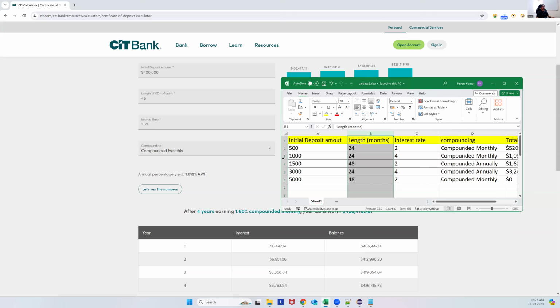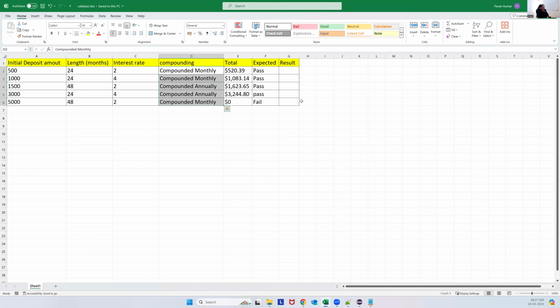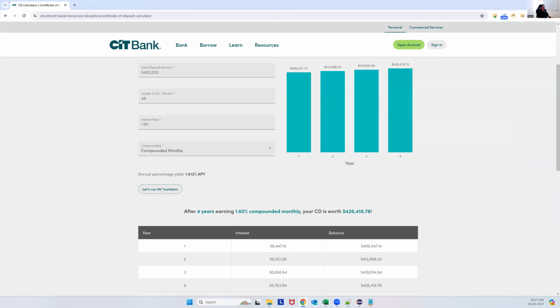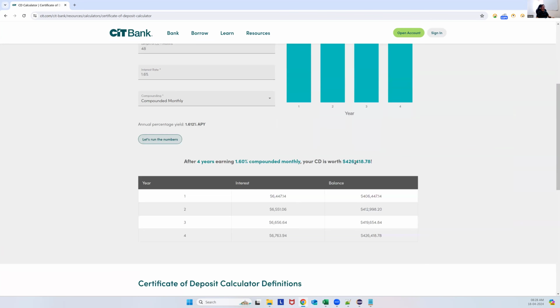Okay, so now the first column data we have to pass in the initial deposit amount. The second column data should be passed in the second field. This is the interest rate we have to pass in the third field. And here, this is a value we have to select from this drop down. And once you pass these, you will get the total expected. This is our expected data. Once you click on calculate, you can see this actual value. This is the data you want to compare.